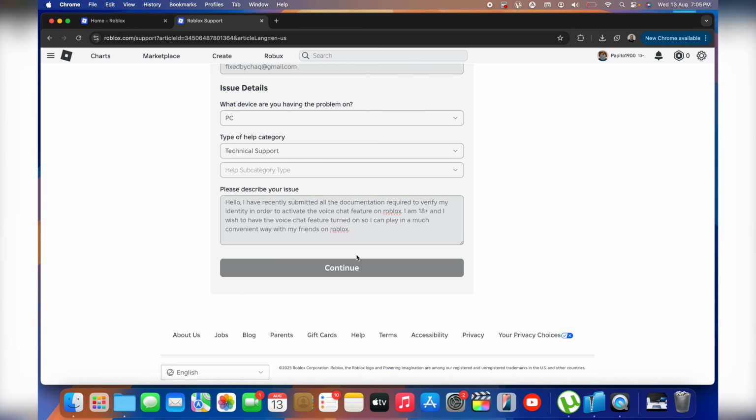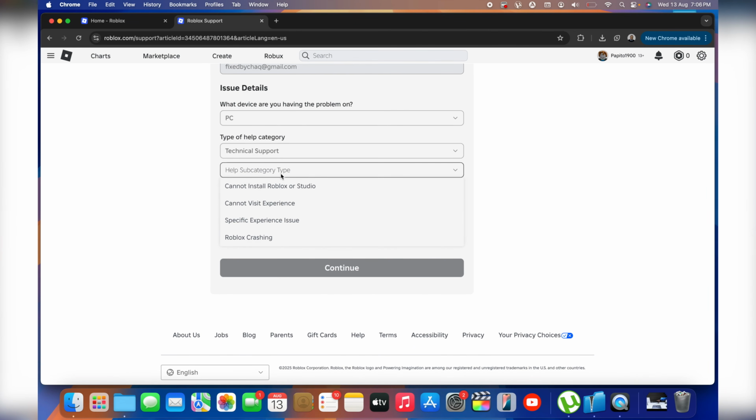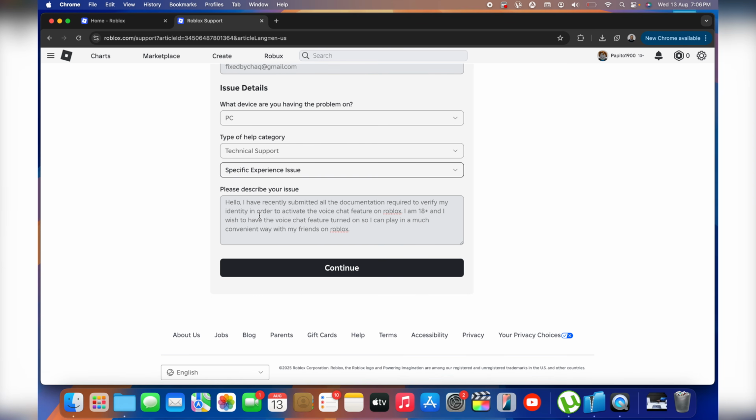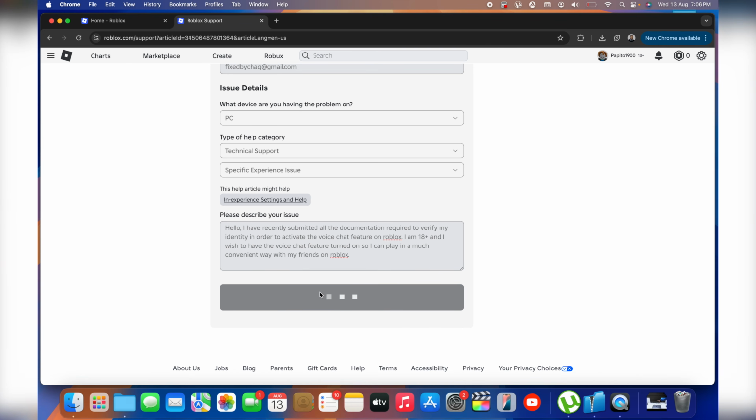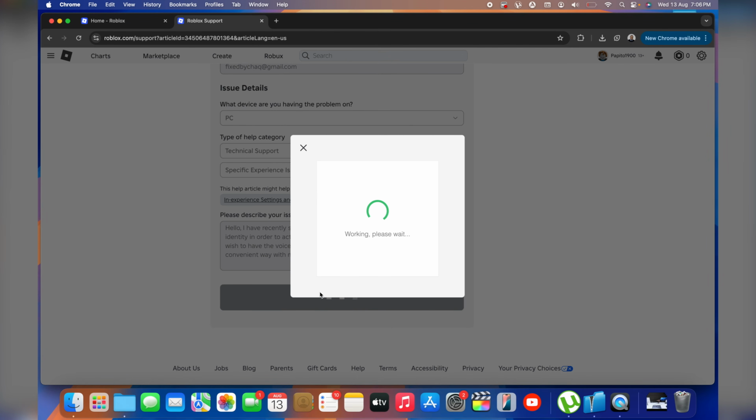Okay, it's not accepting me to tap on continue. This is because we've got in here a subcategory type. Okay, so I'll be going with specific experience issue. Okay, so they can give even much more attention to your case. Next up, simply tap on continue and this should work out in here.